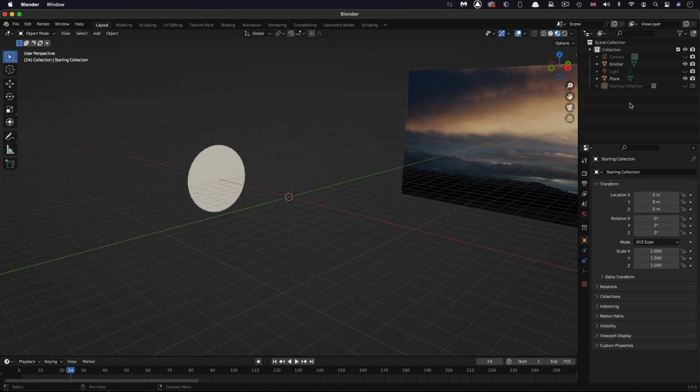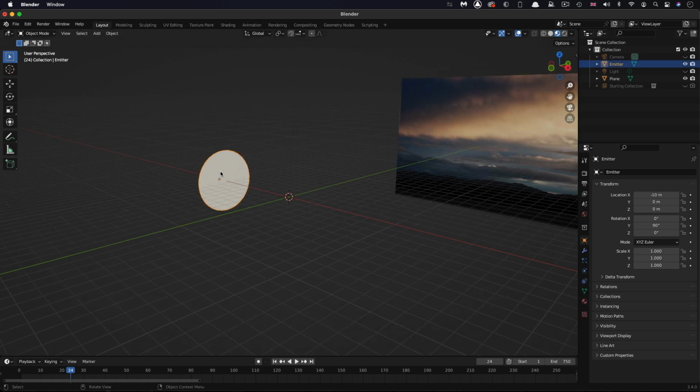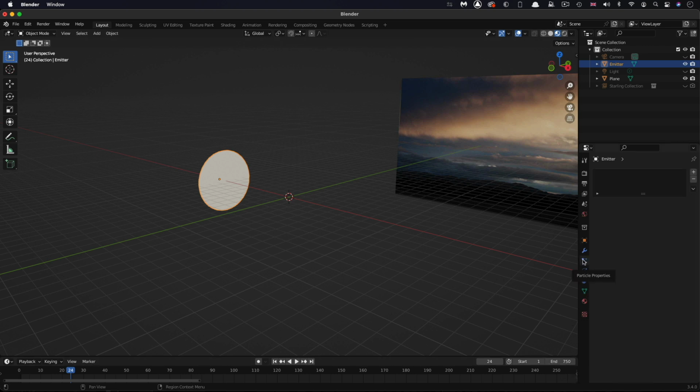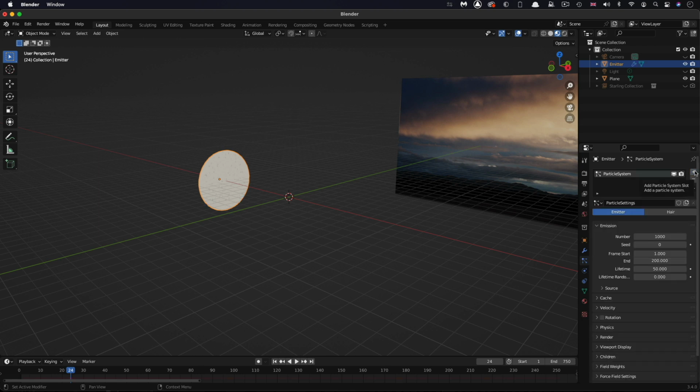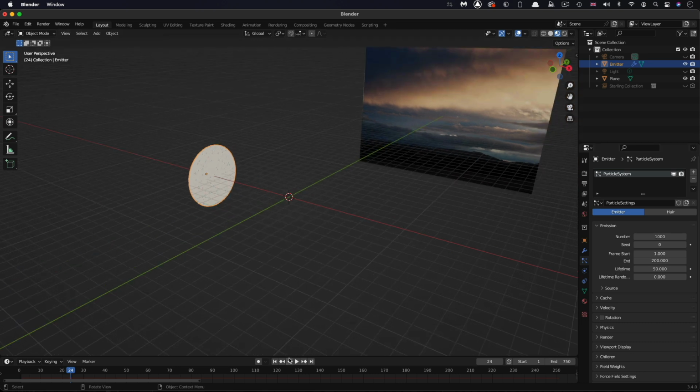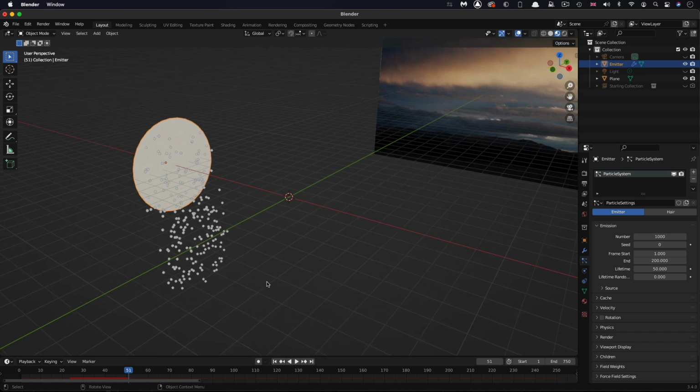So next we can come to our emitter and actually turn it into a particle system. So let's select it and come down to the particle tab here and click on the plus sign to add a new particle system. And you probably see if we look over here that we've got a bunch of balls that are falling off the emitter, but this is not what we want at all. However, let's just set up the emission first of all.